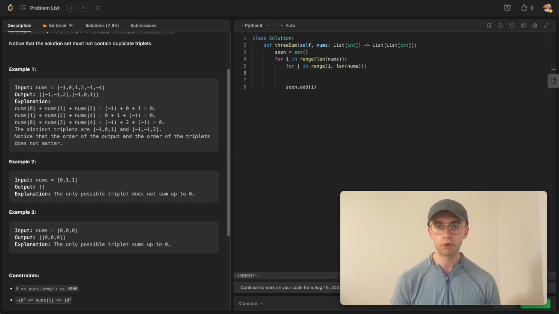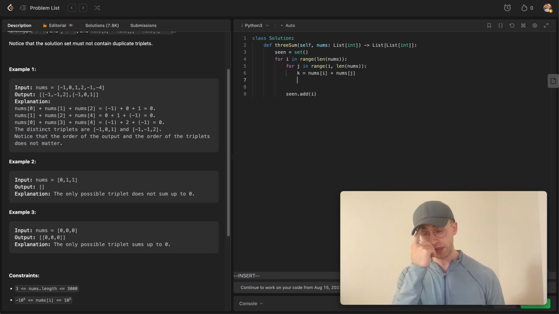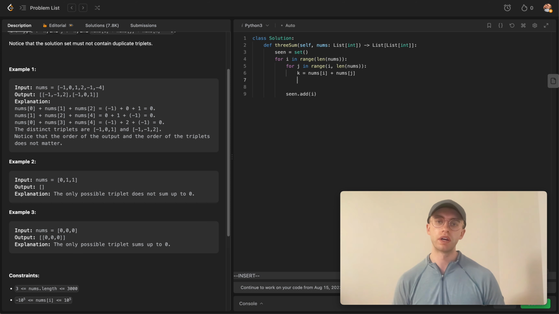And so what we want is to consider, okay, what's our third number? So i, j, and we'll set it as k, that third number that we need. And so it's going to be equal to the sum of these two numbers. And so then the number that we actually want is going to be the inverse sign of it.